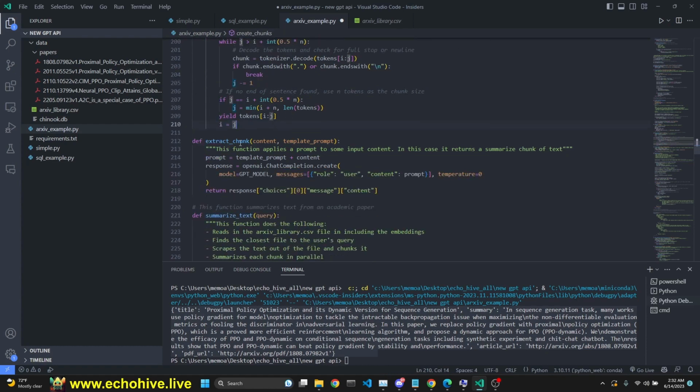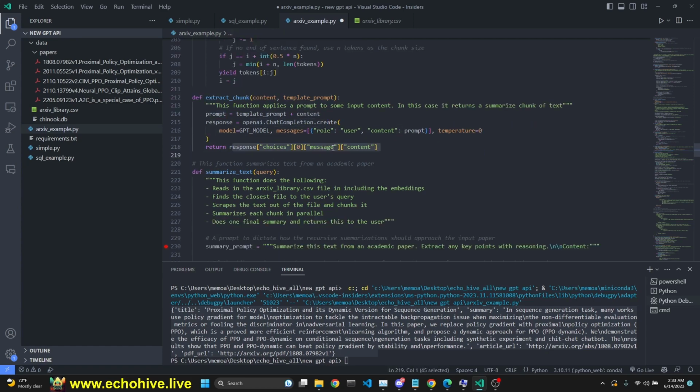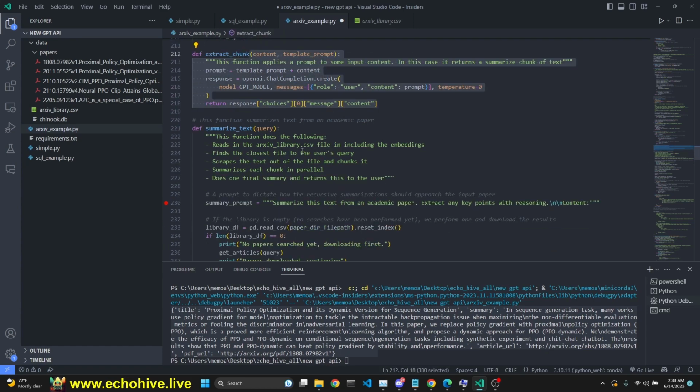So after that, we extract the chunks, right? This function applies a prompt to some input. It takes some content and some template prompt. The actual prompt that this function creates is the template prompt, which we feed into it, and then the content. The content is going to be one of our chunks, for example. Then this makes a call to GPT with that prompt, temperature 0, and just returns the response. You're going to see what this all means here in a second.